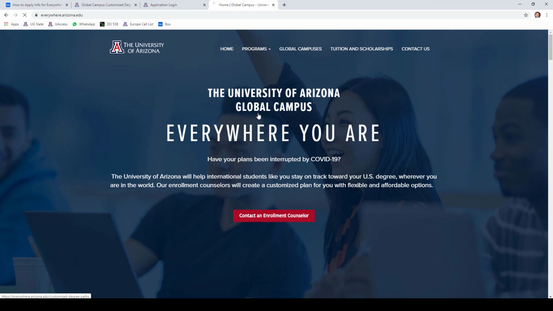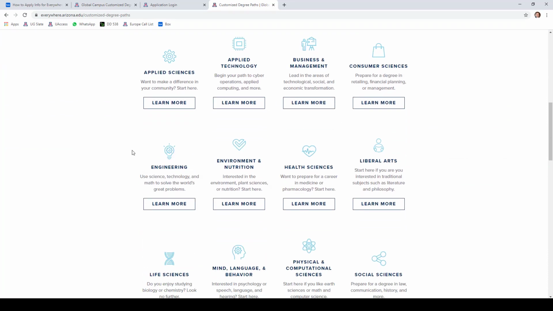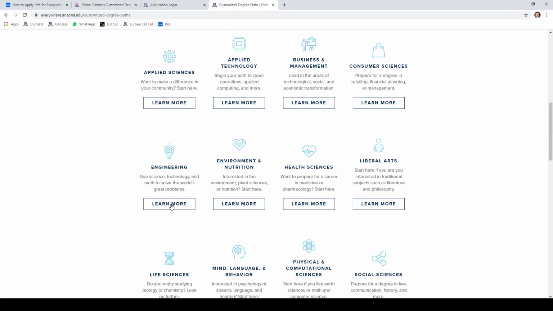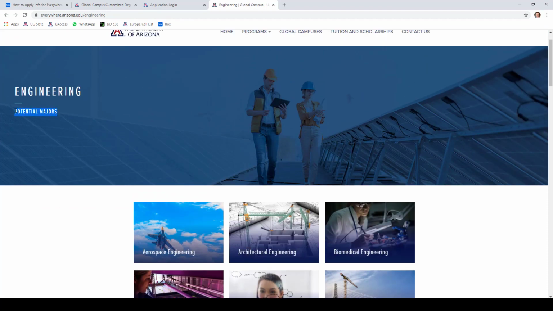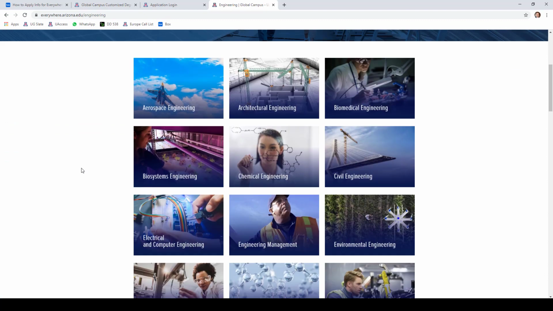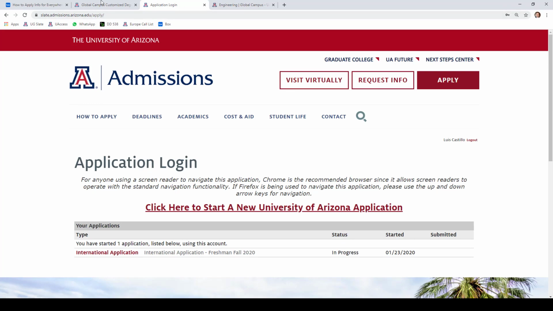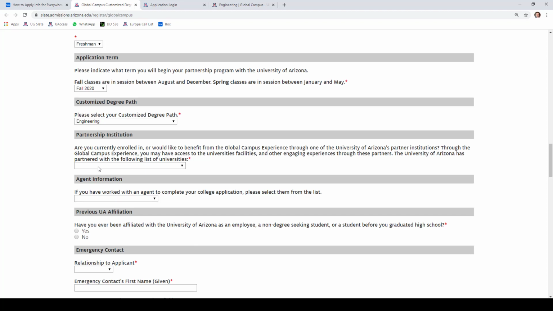If not, go to everywhere.arizona.edu and then navigate to the customized degree paths, and then you're going to see the different options here. The customized degree paths are basically groupings or groups of courses or programs or pathways that enable you to take courses that apply for some potential majors. In this case, the engineering customized degree path helps you with those programs that you saw on that page. So by this point, you should have consulted this information on your own or with an enrollment counselor. So make sure that you understand that portion. So again, you selected, and I selected engineering.